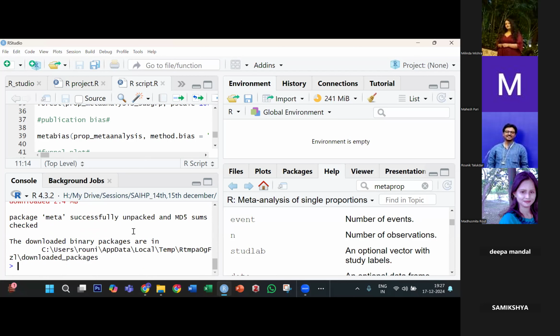Okay, so put your cursor at the end of the sentence and just click enter. Are you done? Ultimately you will get this writing, package meta successfully unpacked or something, whatever it is, it will write. Have you got the same thing? Yes, sir. Done.